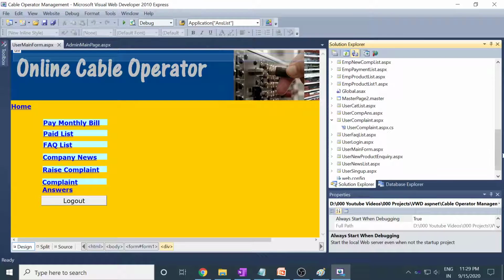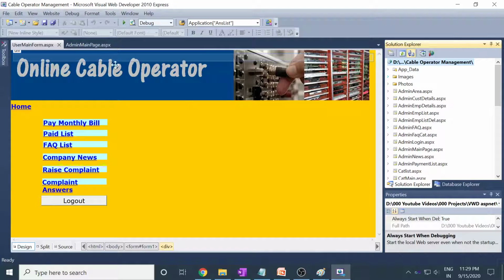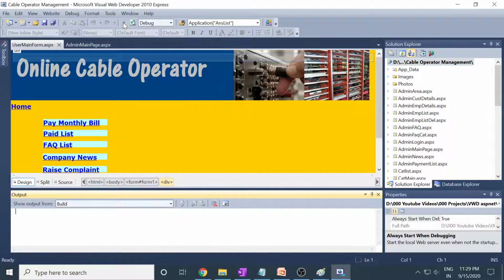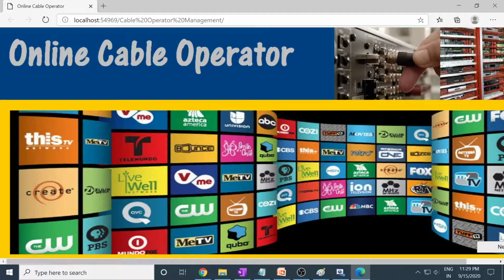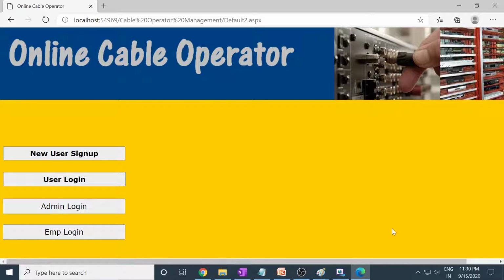Right, so now we'll run the project. In order to run the project, select the run button, or press F5, or click on this triangle mark. Now the project is running in the browser. This is the main page, and you can redesign the page as per your wish. Here we made a simple page, and this is a basic system. Here we provide a button to go next, so click on Next and it will take me to the next page.